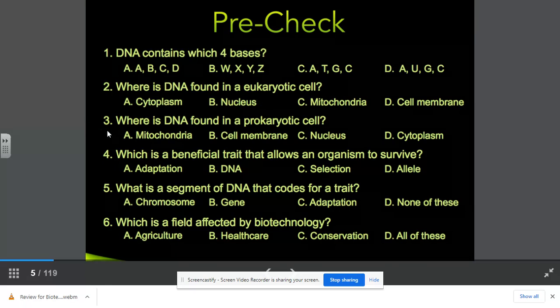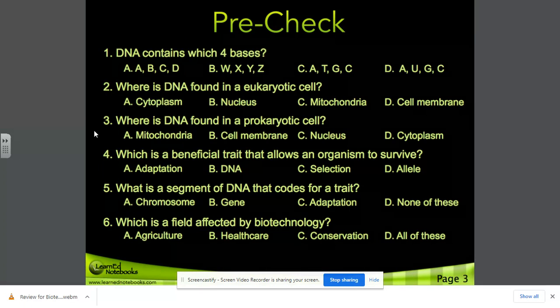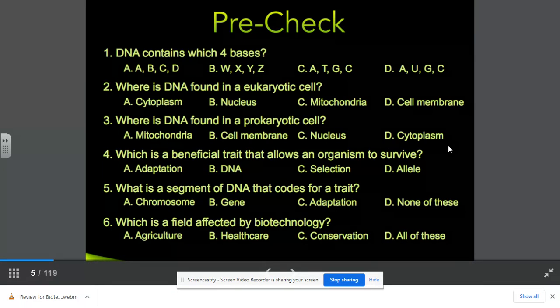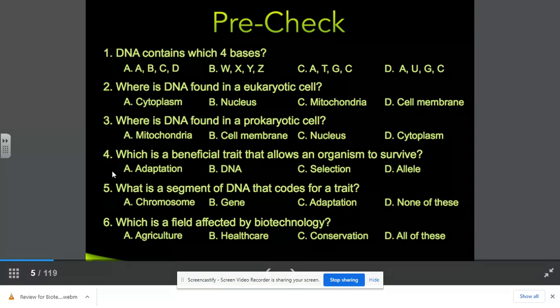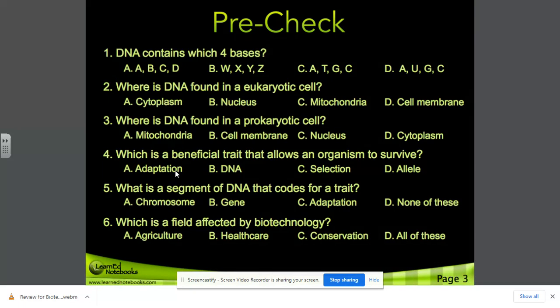Number 3, where is DNA found in a prokaryotic cell? Remember, pro rhymes with no, so there is no nucleus in a prokaryote. If you said cytoplasm, you would be correct. So 3 is D. Number 4, which is a beneficial trait that allows an organism to survive? That would be A, adaptation. We learned in our evolution unit, adaptations allow species to survive.